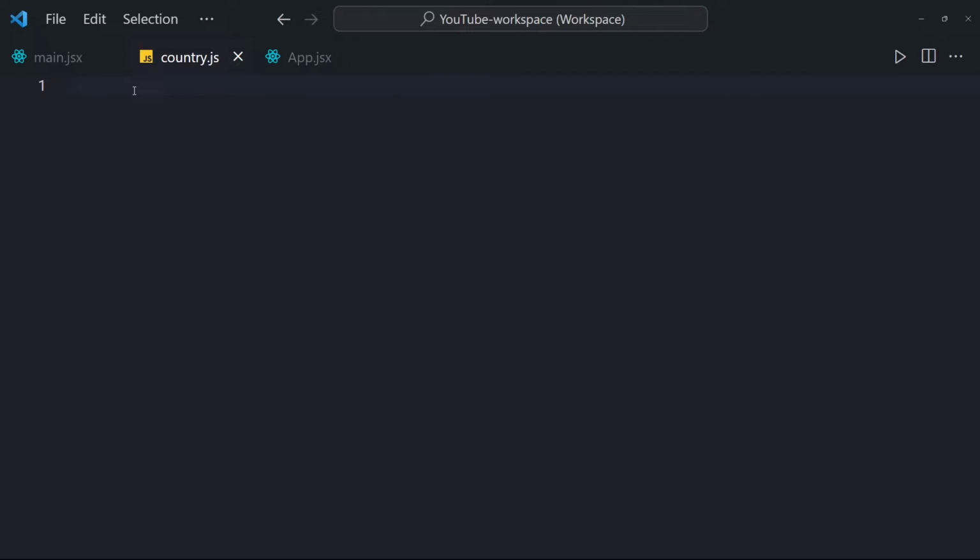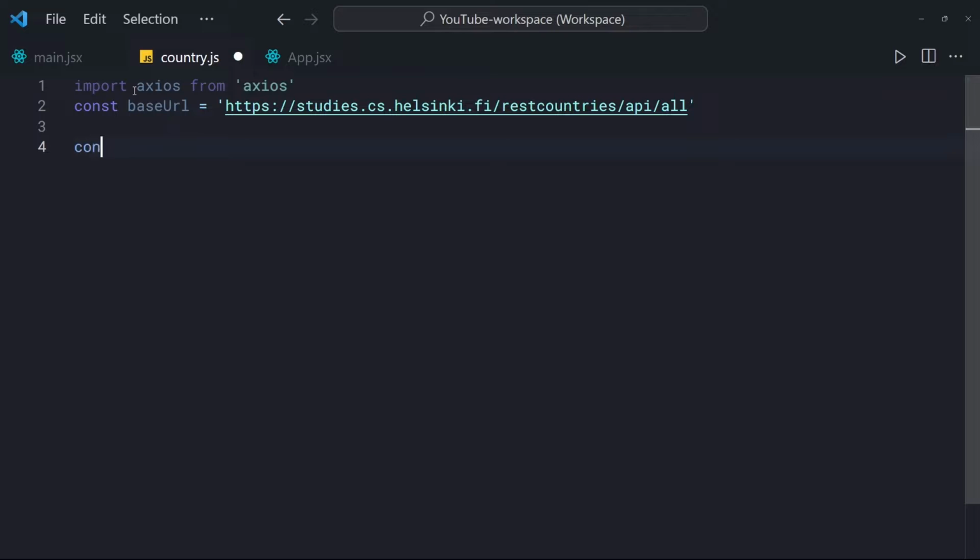So in the country file, first we're going to import Axios. Then we're going to define our base URL, which you can find in the description below, so you can copy and paste it. And the function we're going to define is going to be called getAll, and it's not going to take in any input. And it's simply going to return axios.get, and we're going to pass in our base URL. So this is going to get us all the countries.